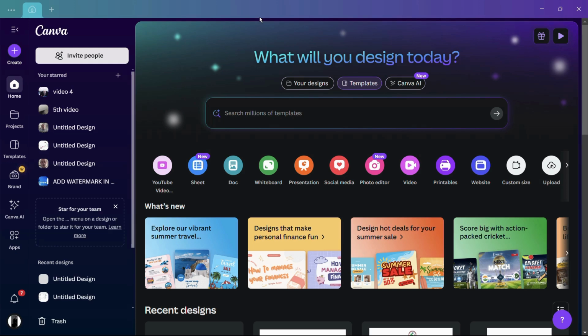Once you have opened your Canva application in Windows 11, you can see the following interface on your screen. From here, you either have created a project or you might be creating a new one. In order to demonstrate, let me create a new project and then I will show you how you can add text into that particular design or project.